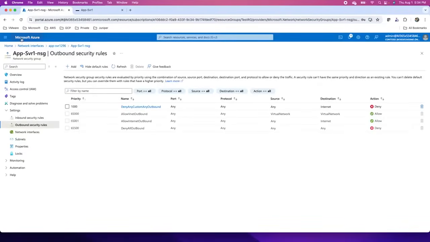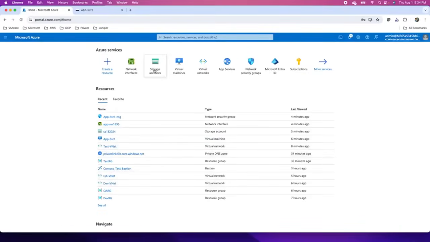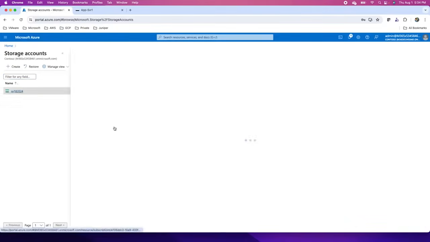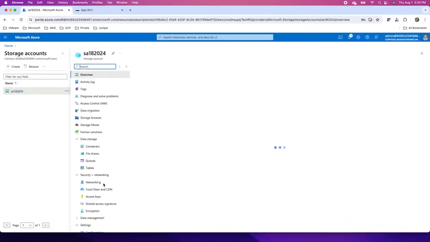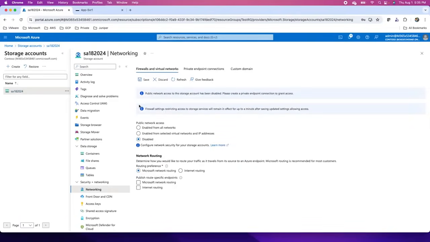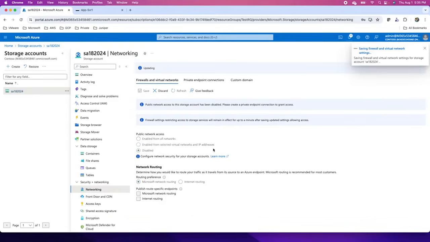All I need to do is go to my storage account once again, and this time in the storage account, I will change this configuration to disable the public endpoints. When the storage account no longer has a public endpoint, how will we be able to connect to it? So I'm going to save this setting. It is completely a private endpoint.